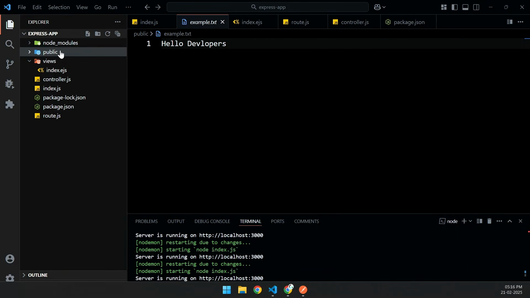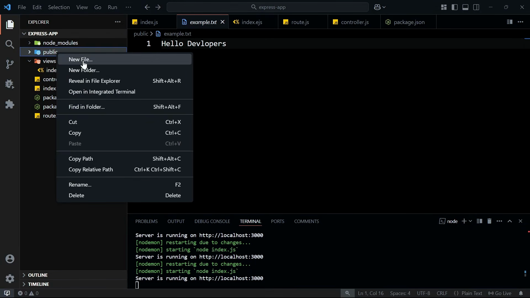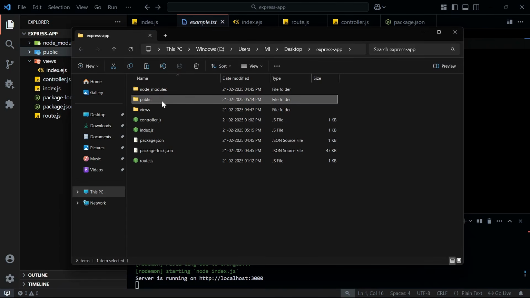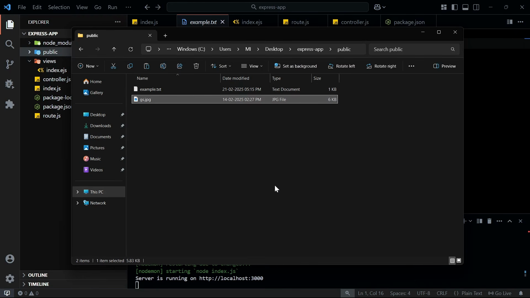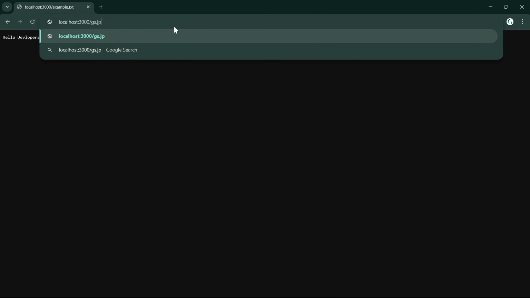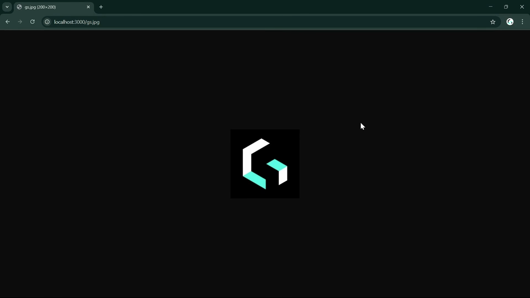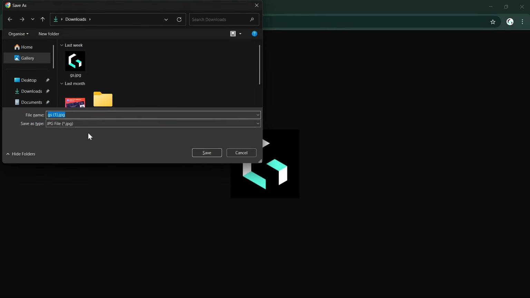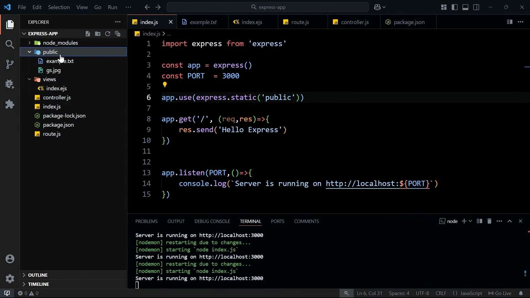So if we add any image file in this folder, let me reveal this folder in File Explorer, and here we will add one image. Like I have added gs.jpg, and now if I come back to the web browser and provide the file name gs.jpg, we are getting the image, it is displayed on the web page. And if I want to save this file, then we will press Ctrl+S and we can save this file on our computer.